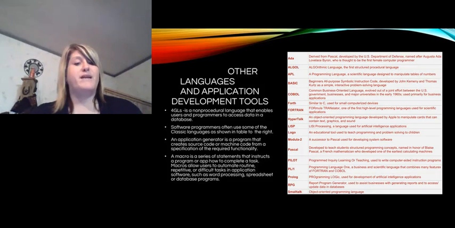A 4GL is a non-procedural language that enables users and programmers to access data in a database. Software programmers often use some of the classic languages as shown in the table to the right. An application generator is a program that creates source code or machine code from a specification of required functionality.